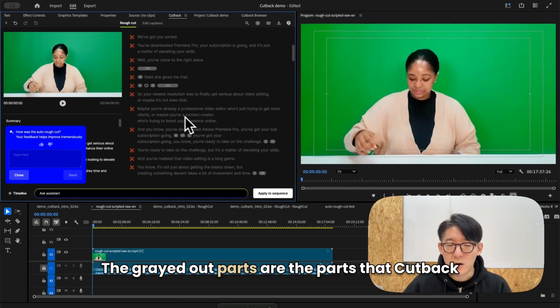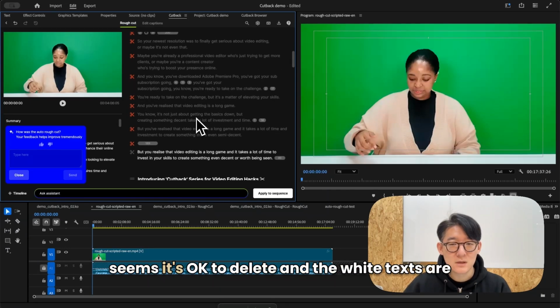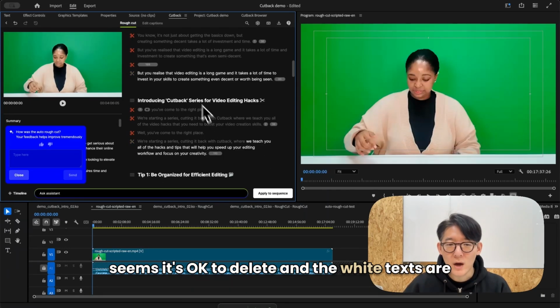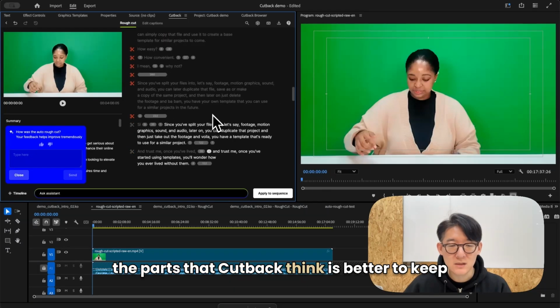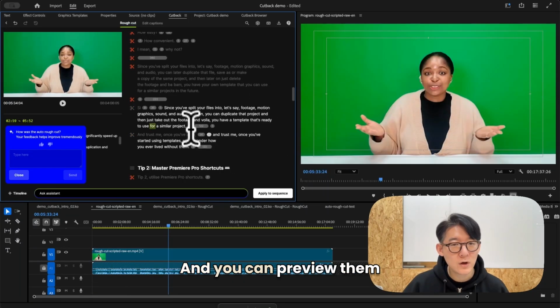The grayed out parts are the part that Cutback seems it's okay to delete. And the white text are the parts that Cutback thinks is better to keep. And you can preview them.